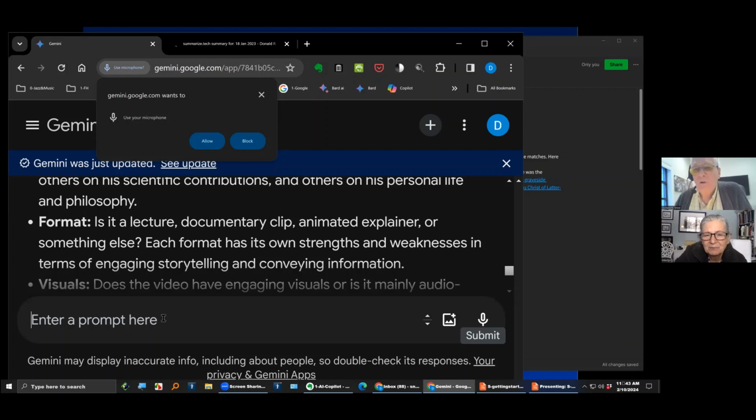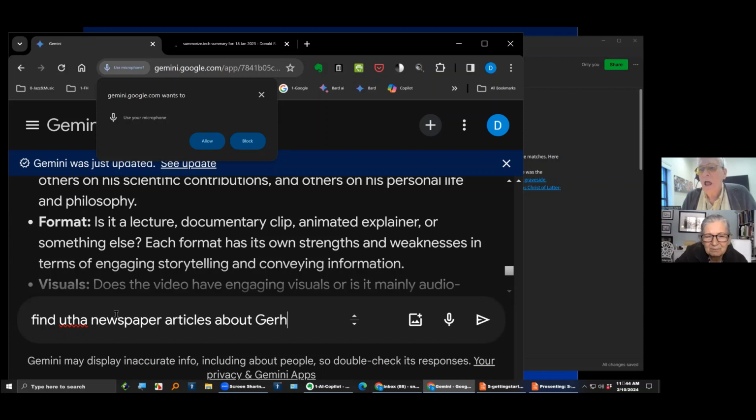Let's try something totally different then. Let me try here. Find Utah newspaper articles about Gerhard Roof.